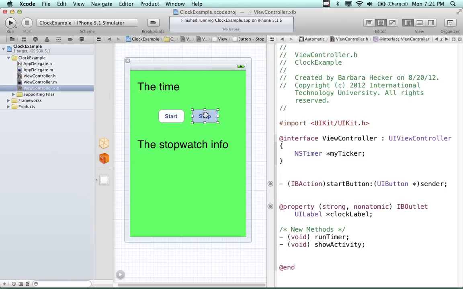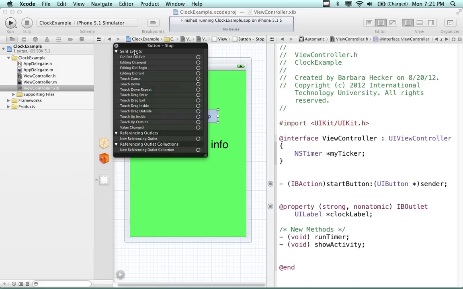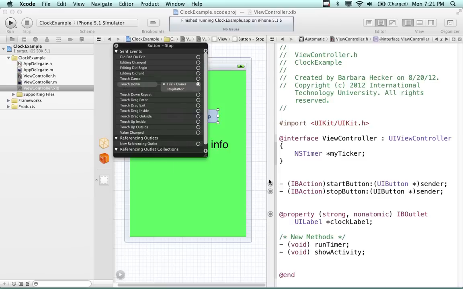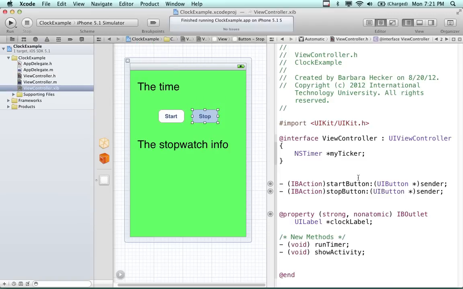Alright, then I'm going to right mouse click on stop. And I'm going to do the same thing. I'm going to take the touchdown event, control, drag it over here. I'm going to call this one the stop button. Change the type to UI button. Press connect. Now I have to add the label.